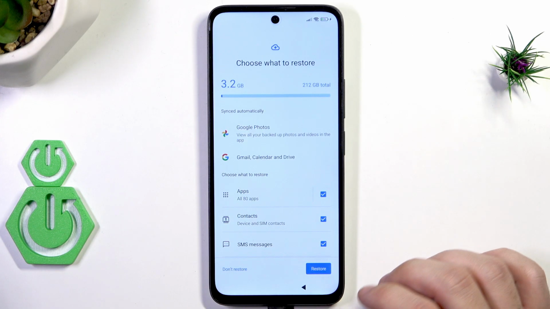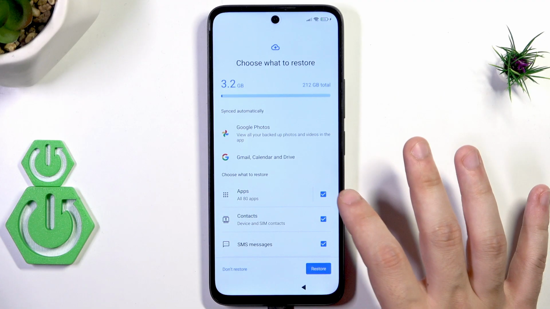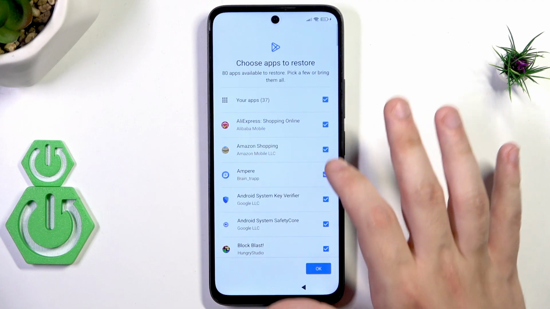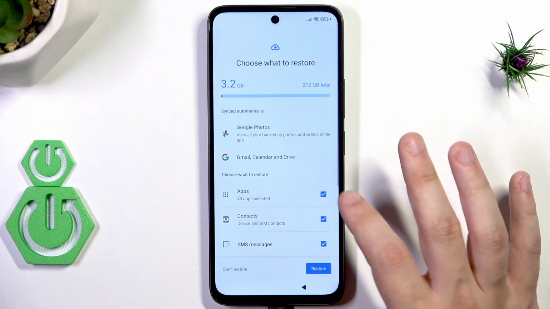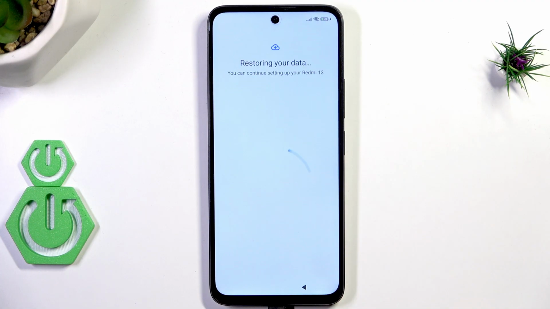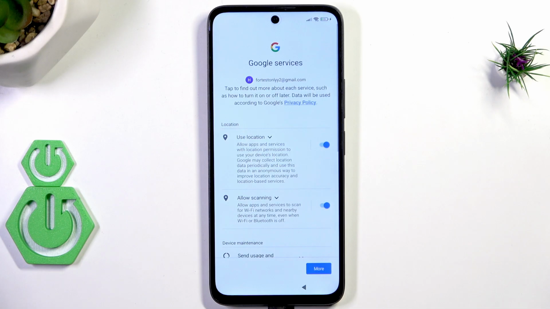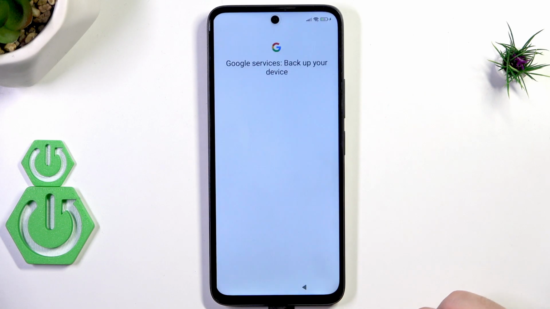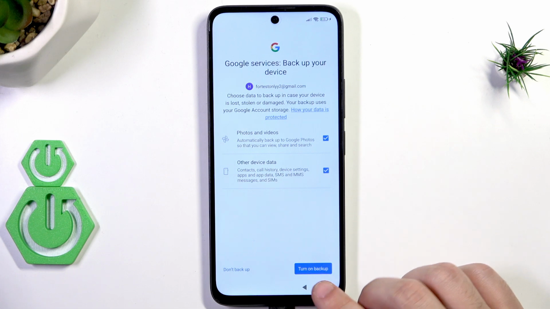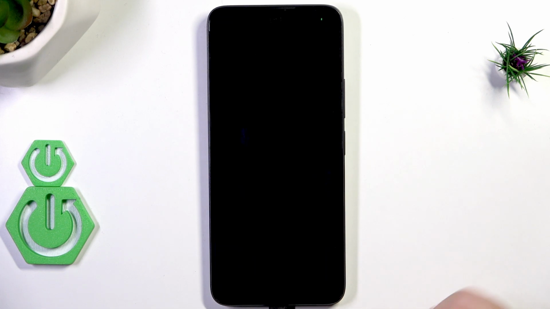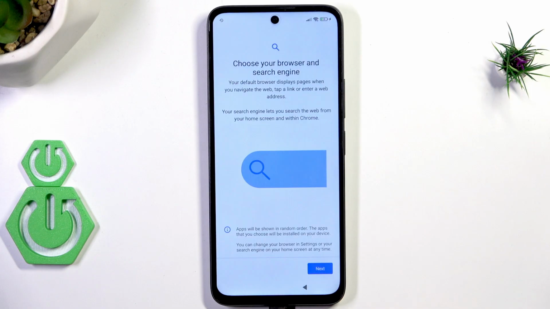Okay, now select what you want to restore. In my case, I want everything except the apps. And click on restore. Okay, in here scroll down and click on accept. Now we have the backup services. Click on turn on, because they're really useful, so I suggest you should do the same.